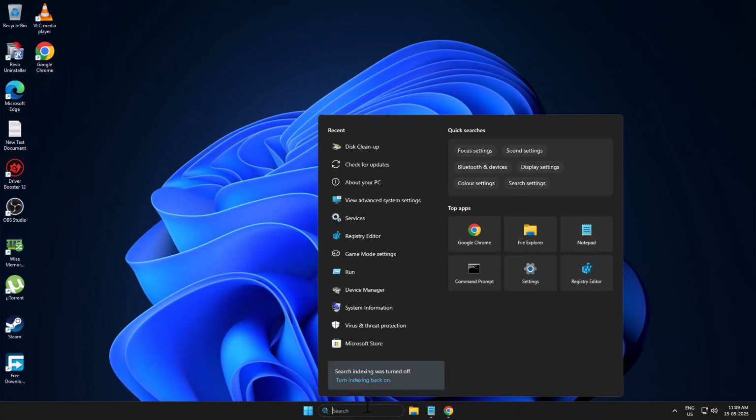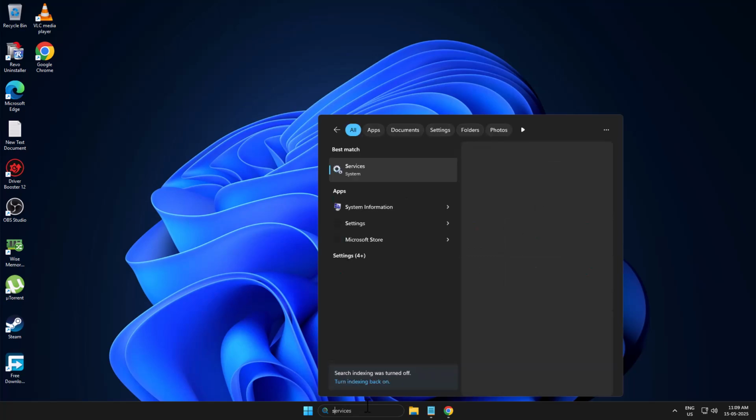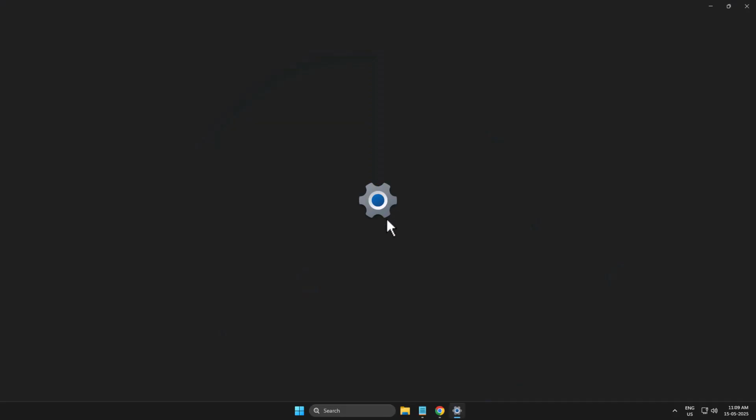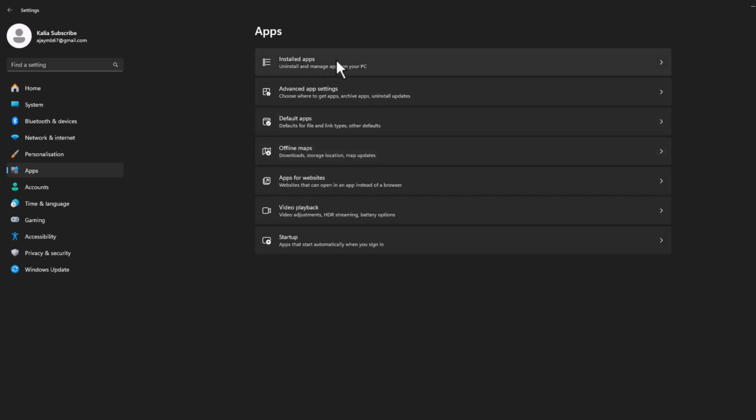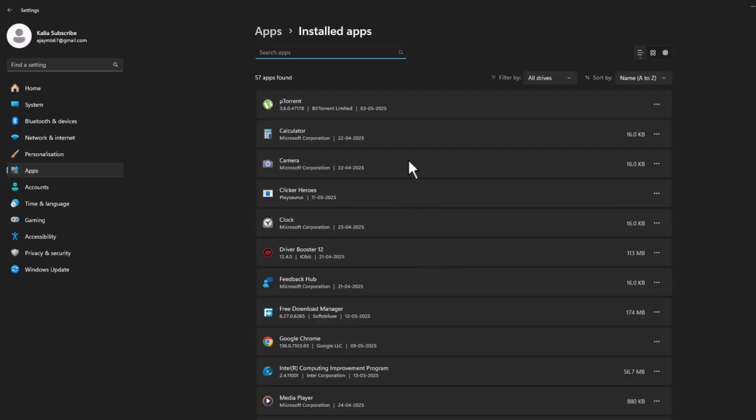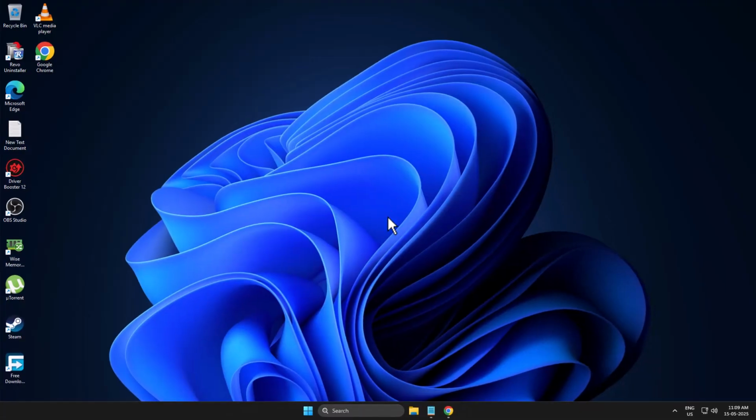Third step, you just need to go to the search menu and type settings. Click on Open. On the left side select Apps, on the right side select Installed apps. You just need to remove software you don't use anymore, just by clicking on the three dot icon next to it and selecting the Uninstall option. After getting done, just close the tab here.